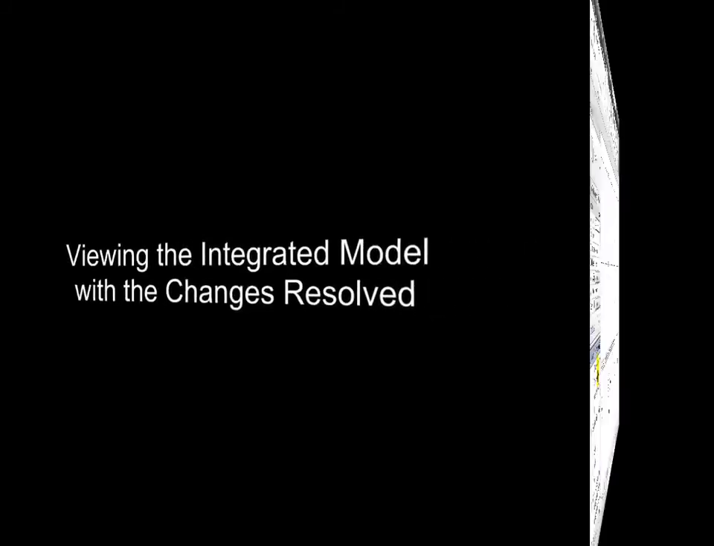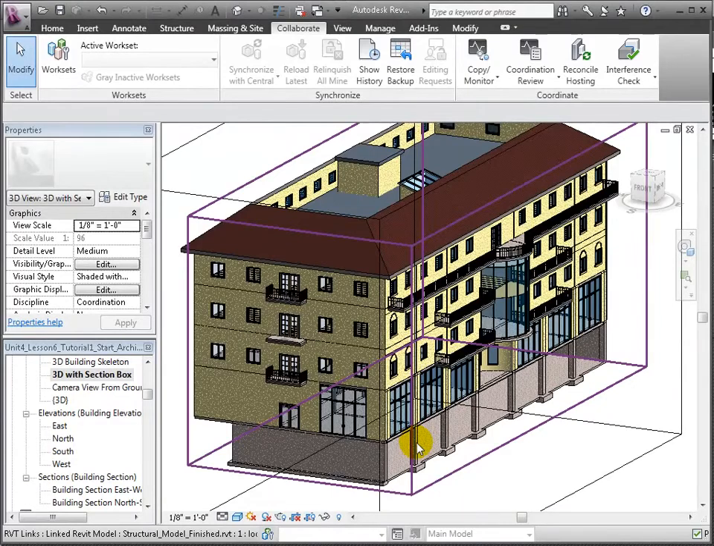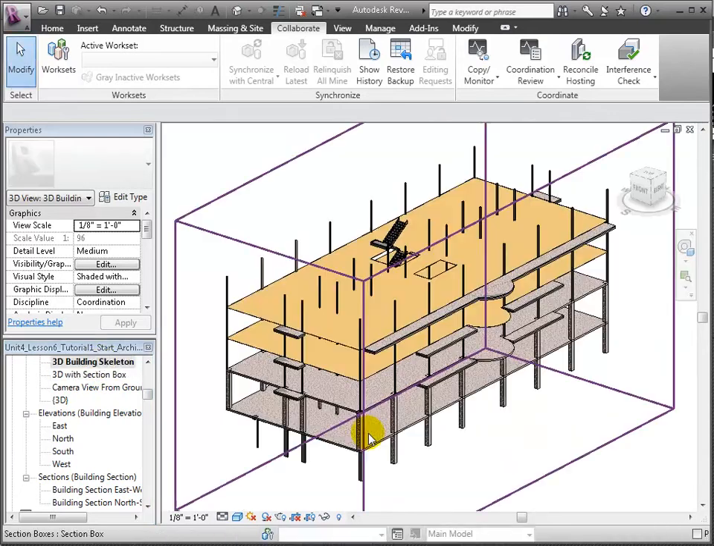Now let's take a look at the integrated model, showing elements both from the host model and the linked structural model with all the changes resolved. We can open the 3D with section box view to see the entire model, including all the architectural elements. Or switch to the 3D building skeleton to focus on the structural framing elements. Note that the stairs, which are defined in the host architectural model, are also visible in this view.